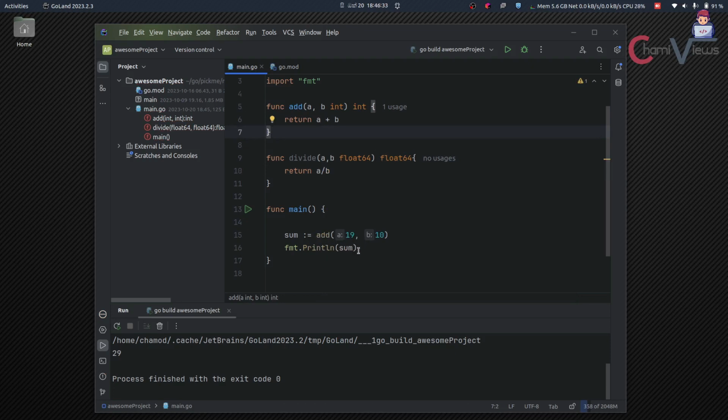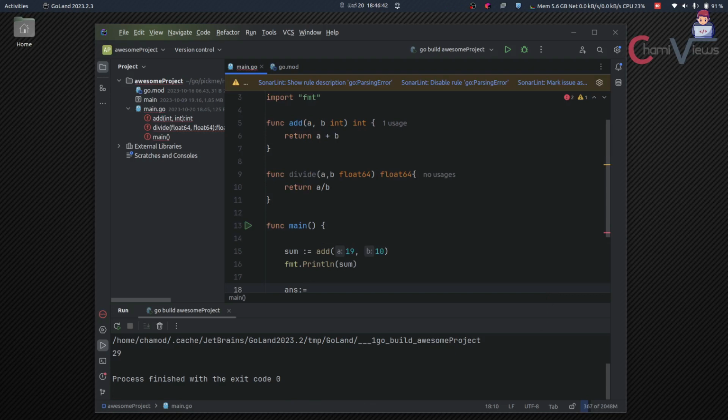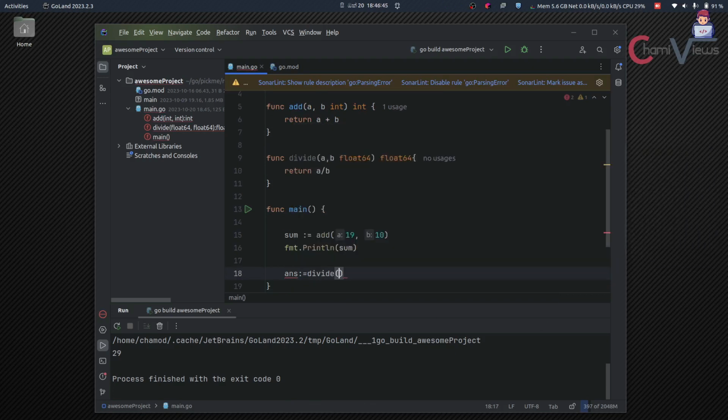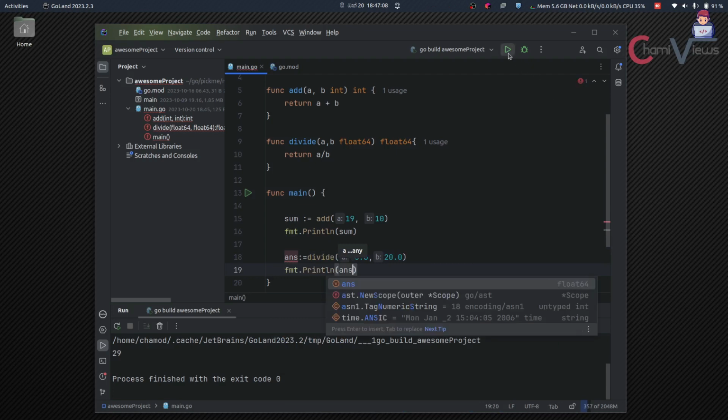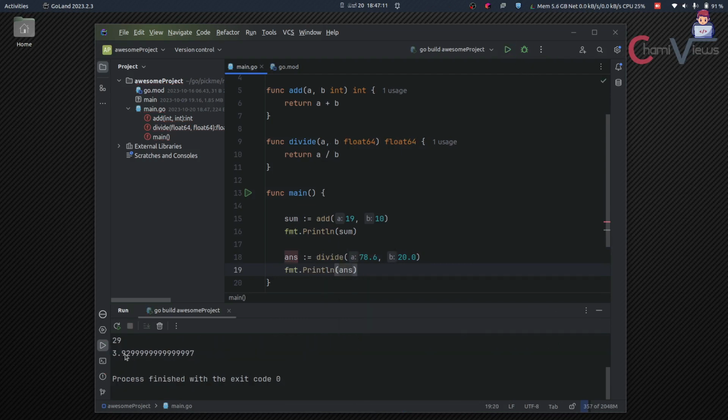Then we want to call that function. How can we call it? We assign that value to a variable called answer, and then I am calling divide with 78.6 and 20.0. Then I am printing that answer here, fmt.Println(answer). This is the output of this function.